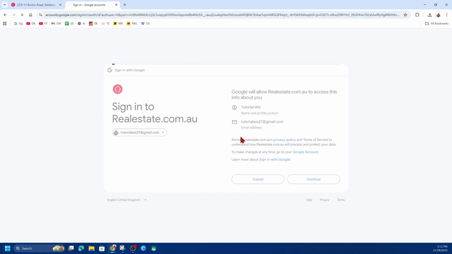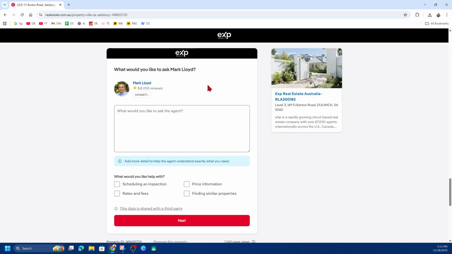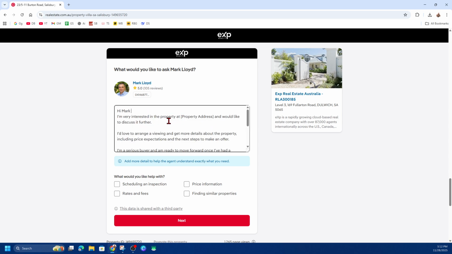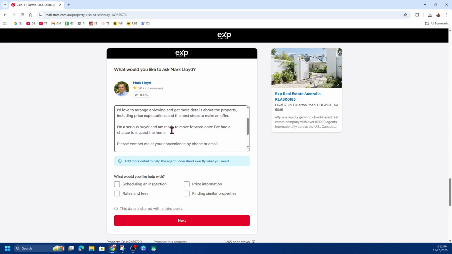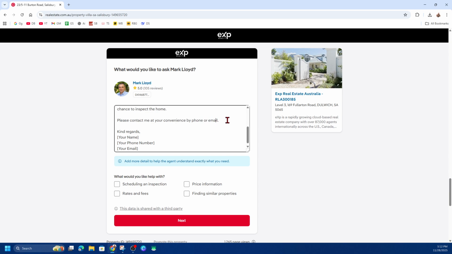Now, once it has signed me in, it's going to give me the option of what would you like to ask the agent. So basically, you want to write something like this: Hi, Mark, I'm very interested in the property, put in your property address, and would like to discuss it further. I'd love to arrange a viewing and get more details about the property, including price expectations and the next steps to make an offer. I'm a serious buyer and ready to move forward once I've had a chance to inspect the home. Please contact me at your convenience by phone or email.